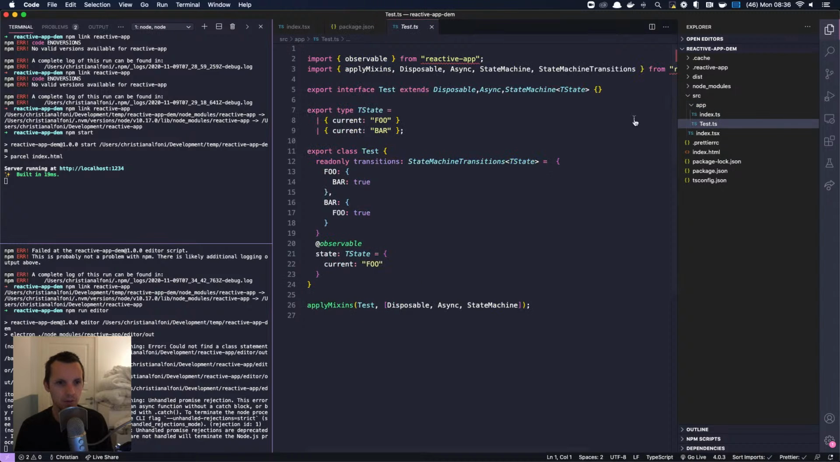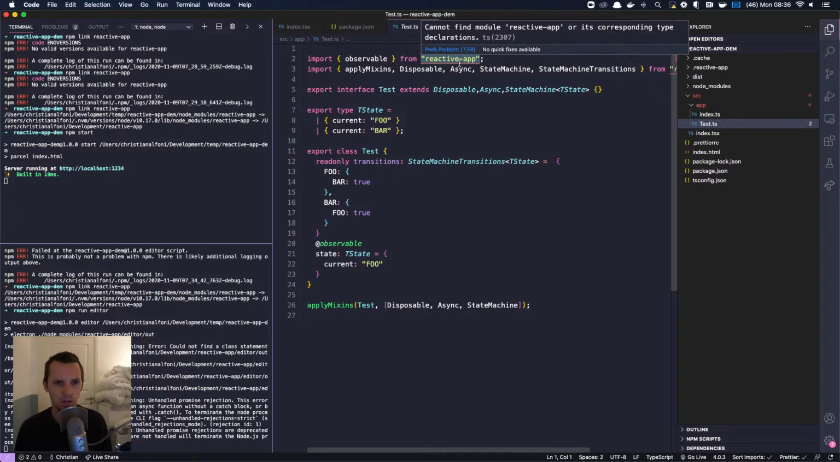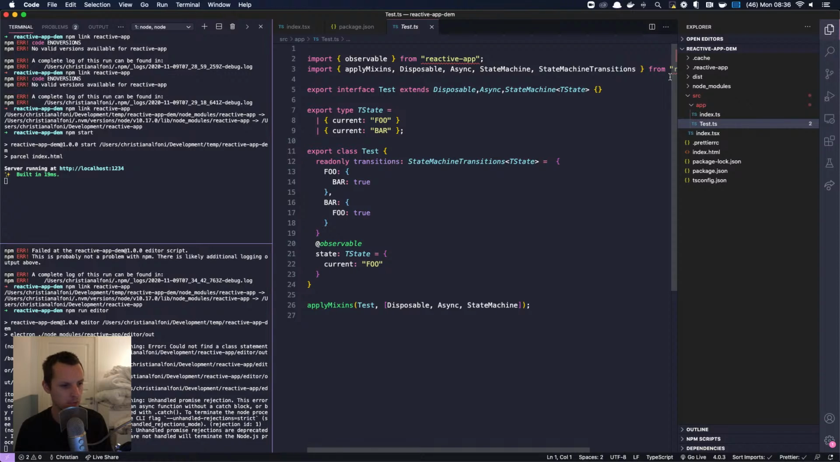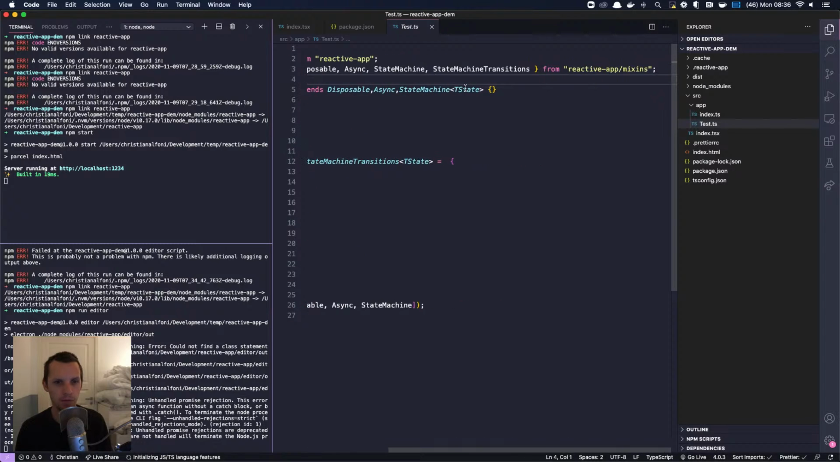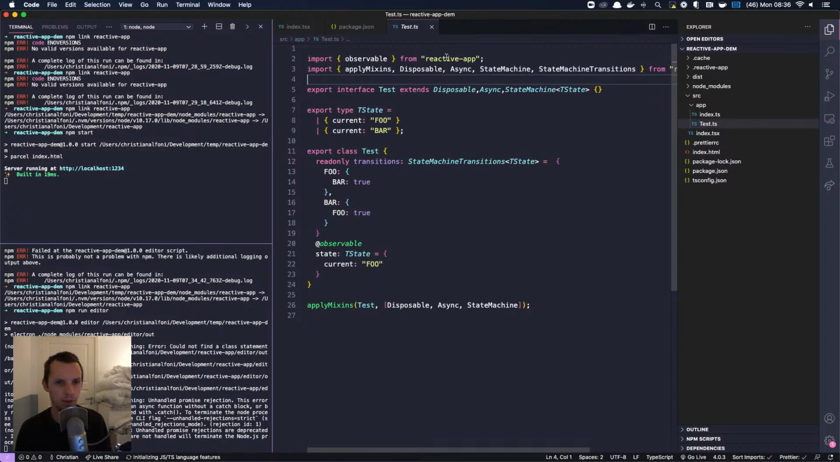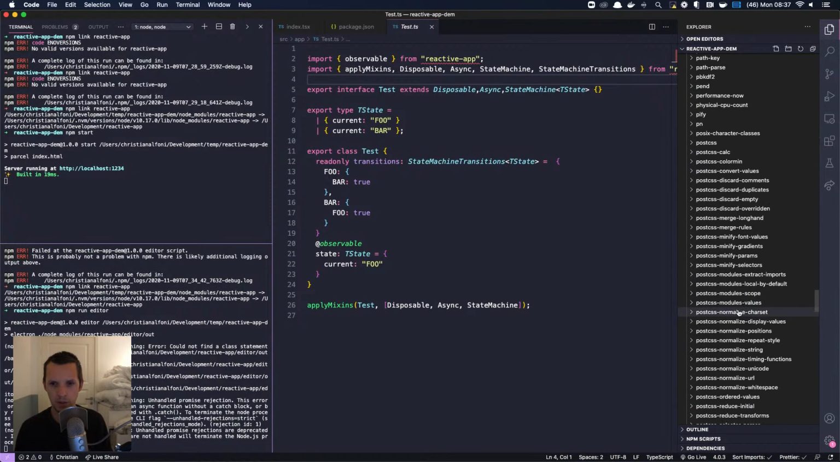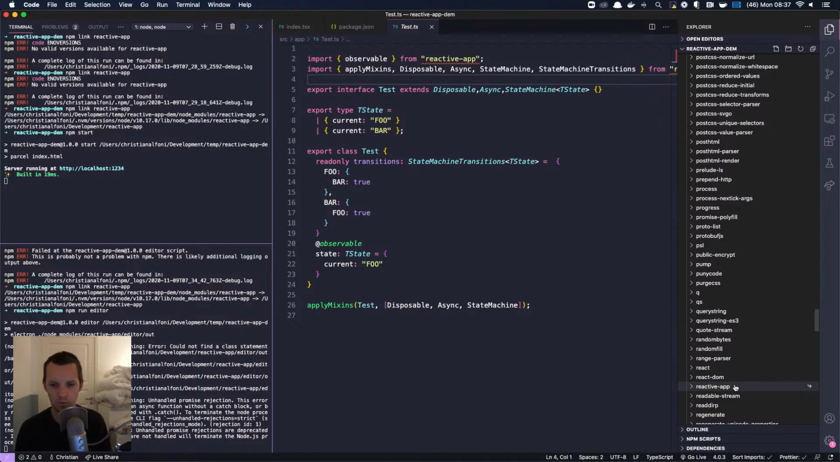Okay, so the way this is structured now is that, why is it complaining? Yeah, that's kind of weird. Shouldn't it find that? Restart TS server. It was just because of the linking, it didn't pick it up. It might be. No, that's weird. Cannot find module reactive app. Let's see. That's kind of weird. It's there.